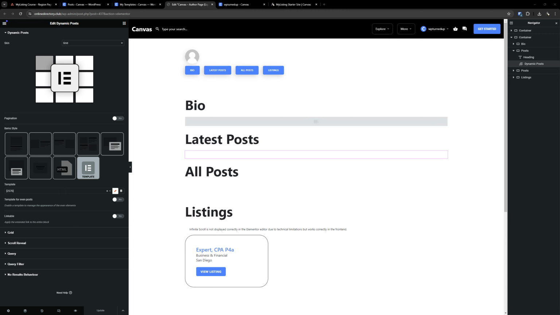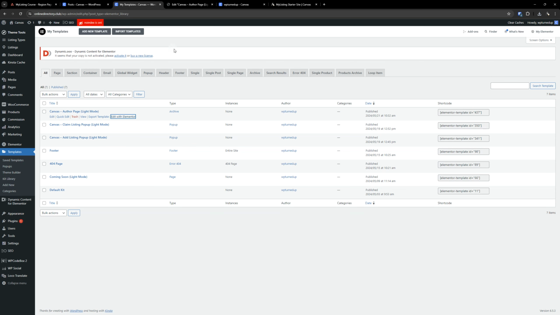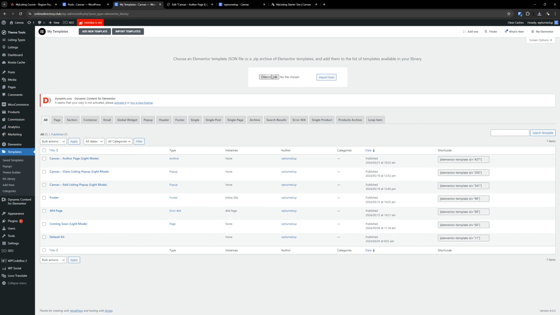Okay, so I'm pulling up the author template over on Canvas. I'm going to figure out what other template we need here. All right, so latest post is pulling from a template called the loop item category style 1. So what we're going to do is pull that in from Canvas. Okay, found it. All right, let's go import that template. Again, this is available from the club.